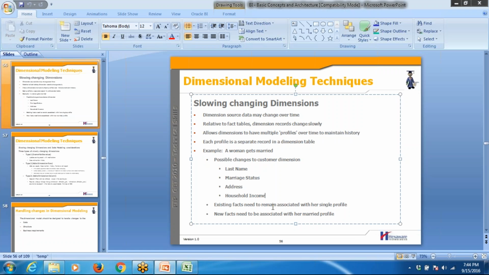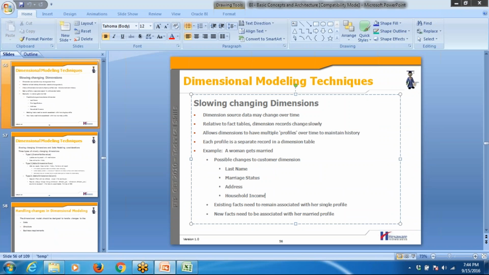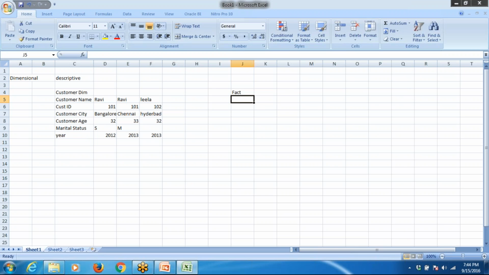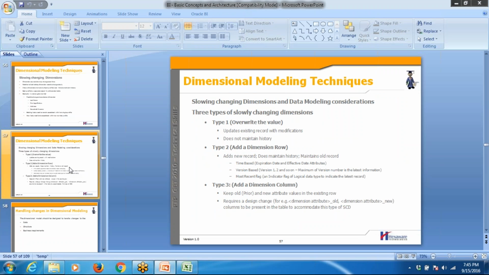Existing facts need to remain associated with a single profile. The fact table will have a join with my customer dimension, so it has to join with one of our profiles. New facts need to be associated with our married profile. Whenever a new fact, suppose a new transaction has occurred, that new transaction should join with the latest data in your dimension table. So these are the three ways in which you're going to handle these kinds of changes.